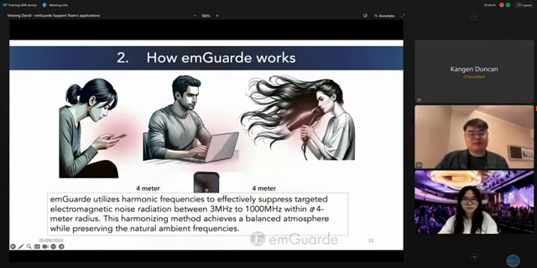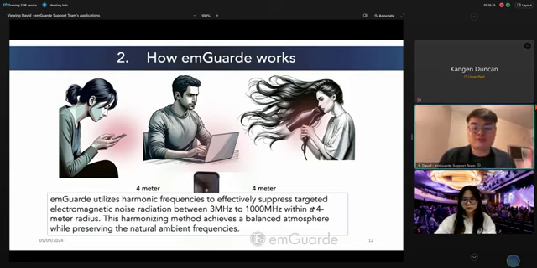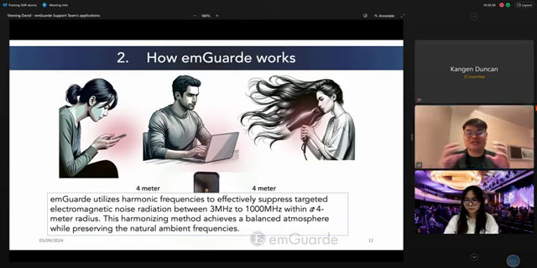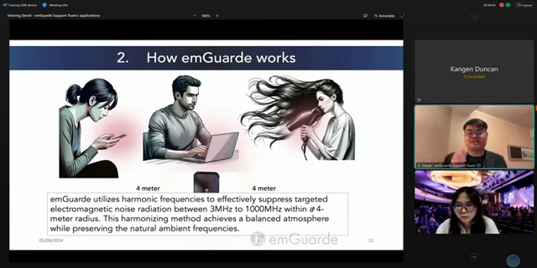utilizes harmonics frequency to effectively suppress targeted electromagnetic noise radiation between 3 megahertz to 1000 megahertz. Now, this frequency bandwidth from 3 megahertz to 1000 megahertz is a range of frequencies, all right? But EmGuarde suppresses targeted frequencies. It's not the entire range, it's targeted, all right? Within a 4-meter radius. The 4-meter radius is actually a given coverage range by Enagic and the EmGuarde developer.